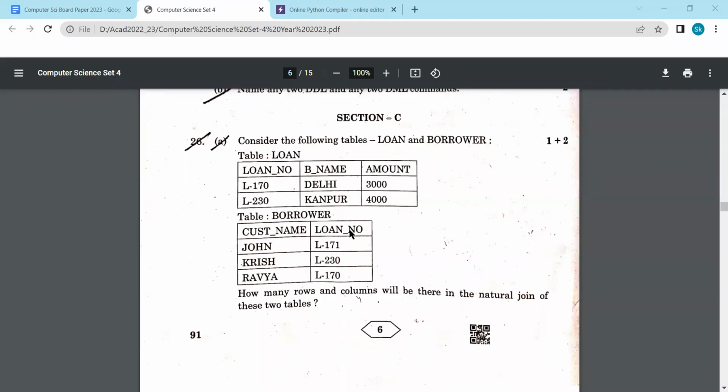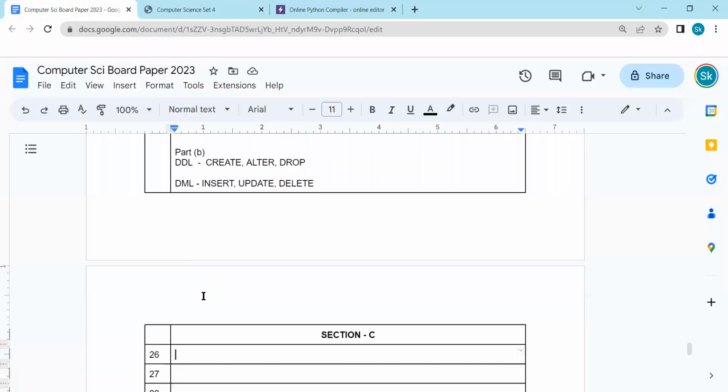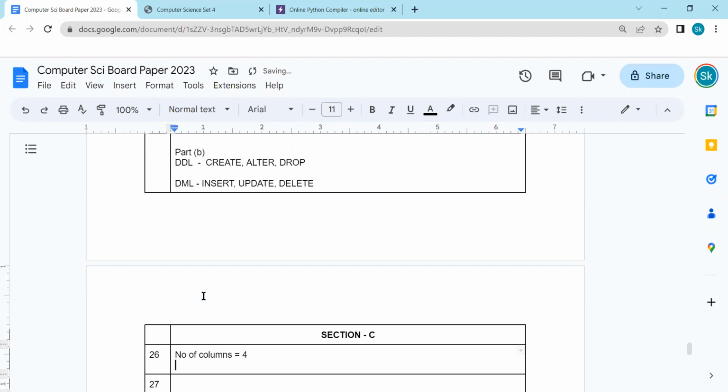So the number of columns will be, in this case, 1, 2, 3, 4. Row number will not be there. So the number of columns will be 4. And what about the number of rows now?